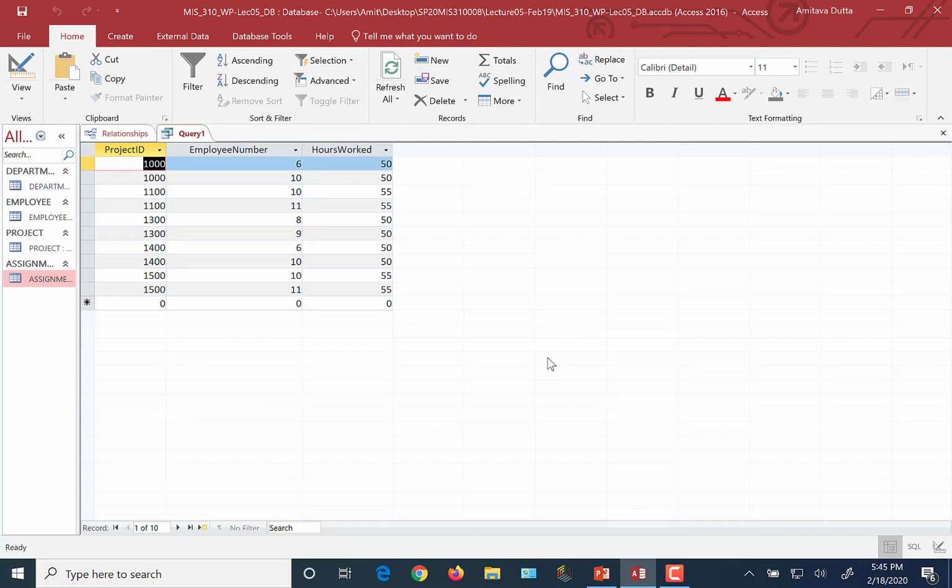Do you see now that out of all those rows in the assignment table, Access picked out only those rows where the hours worked is between 50 and 60. By the way, those limits 50 and 60 are inclusive, both of them. That's why you see some employees who have worked exactly 50 hours who are in this list. So when you say between 50 and 60, it includes 50 and 60, those boundaries as well. Okay.